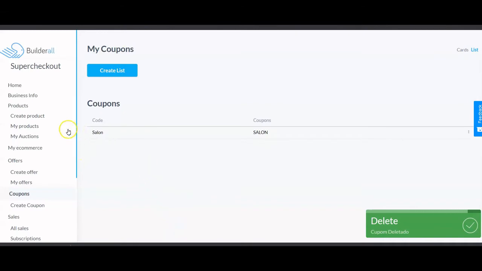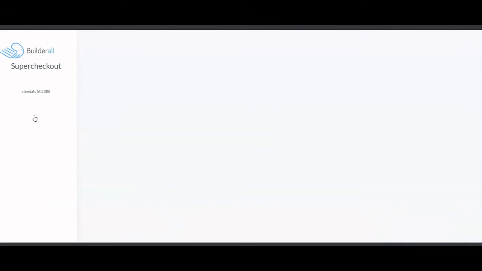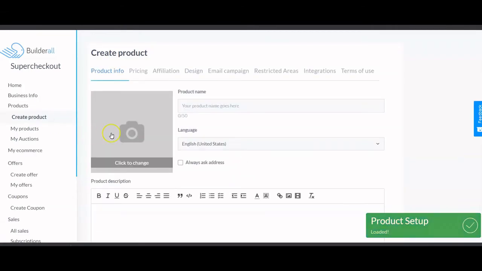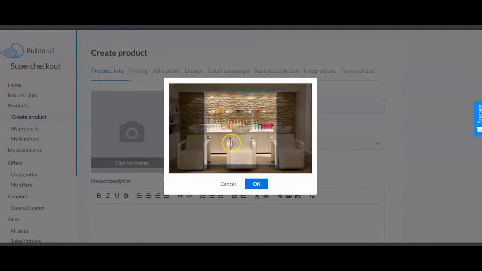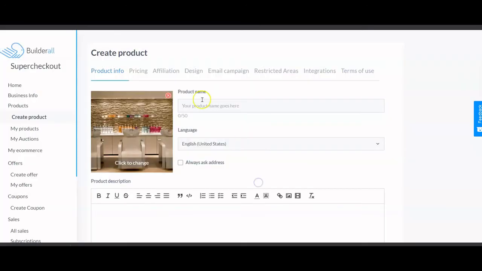There we go. Now we're going to go to create a product. I'm going to add our product image. Click OK. The first product would be a perm.